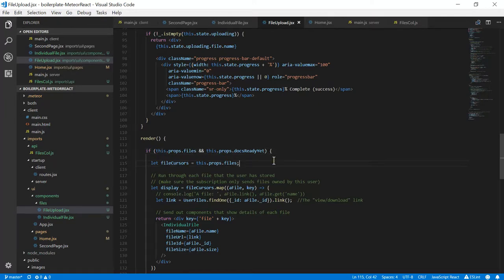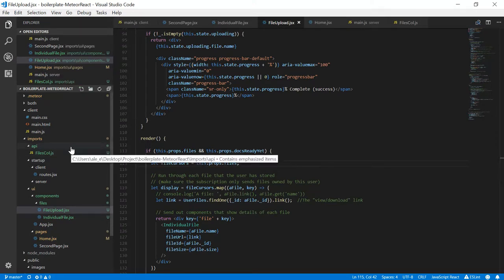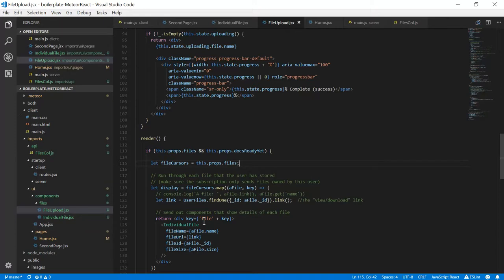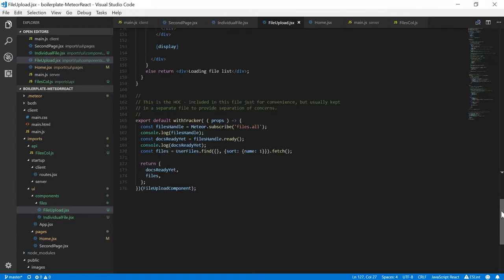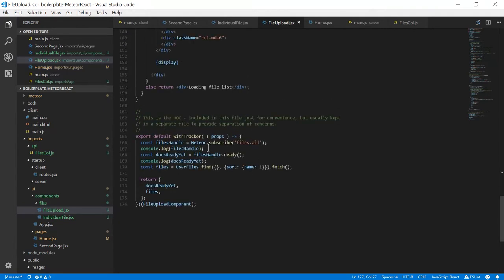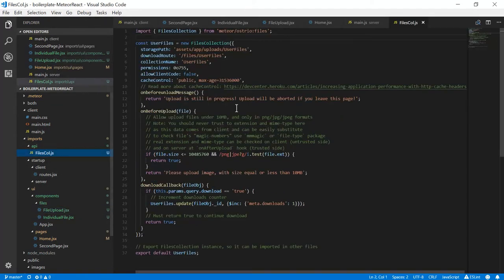So what we're missing is we have to create here in API another file that manages our collection, because if you can see over here in our withTracker, we are trying to subscribe from this, which we have not created yet, and we are trying to use this user files, which we have created, which is the file system. So now we will create the new component.